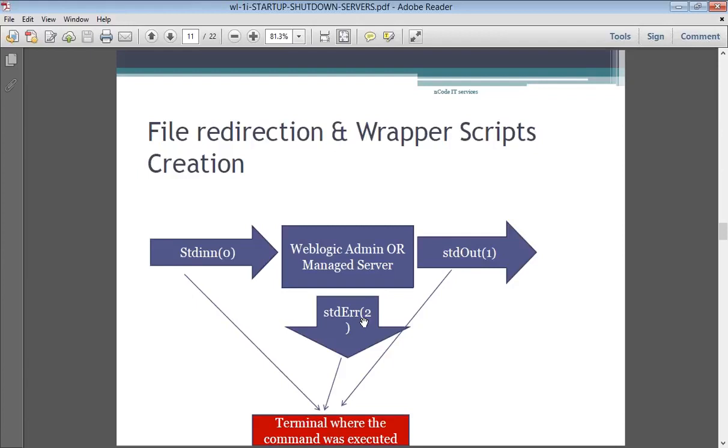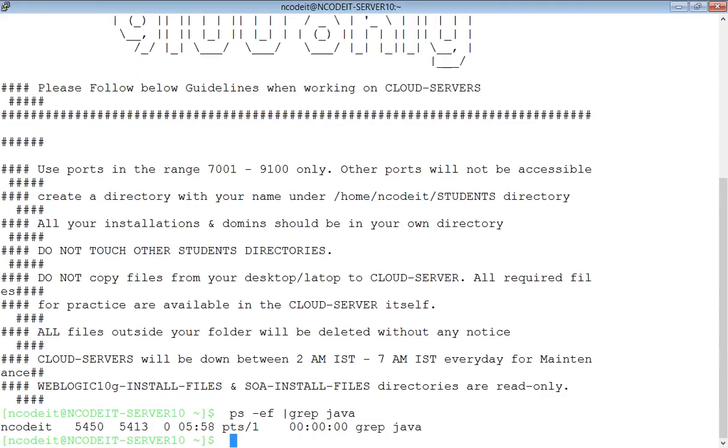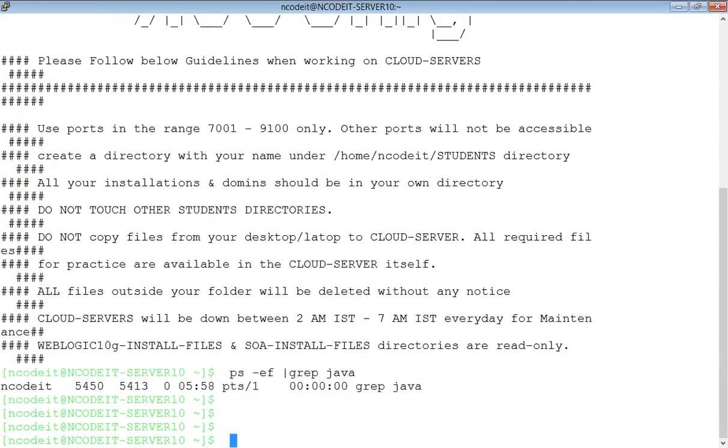The idea is that any input to the command should be given through that input file. Any output from the command should be returned to the output file. Any error from the command should be returned to the error file. But by default, when you execute a command, all the input, output, and error are redirected to the screen where it's running. In this case, let's say the white screen here.